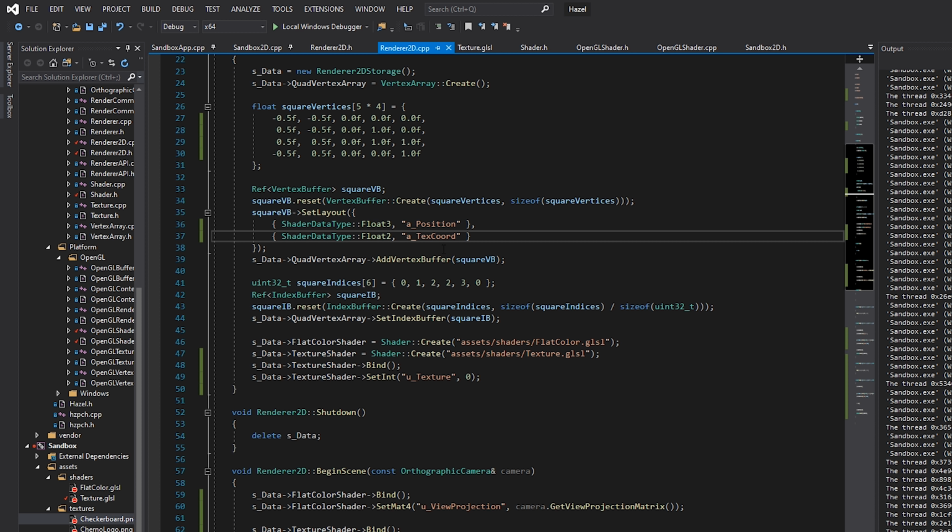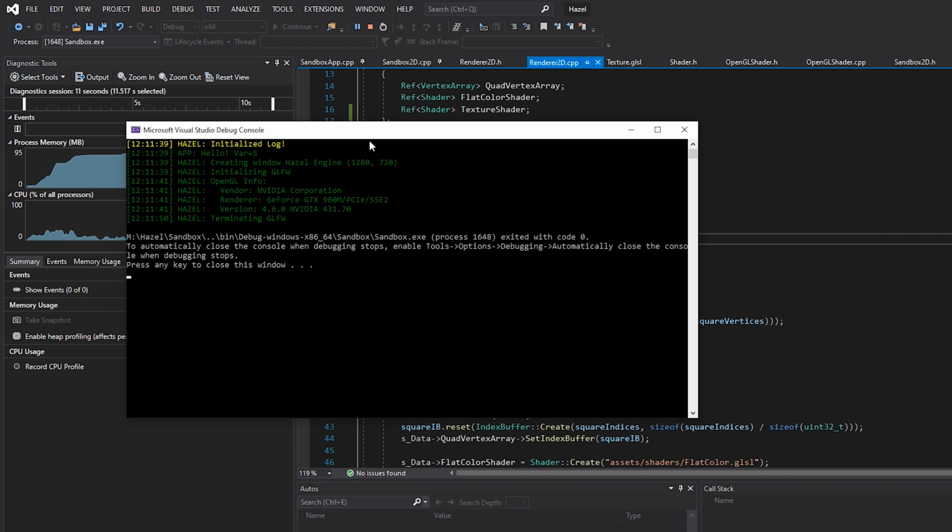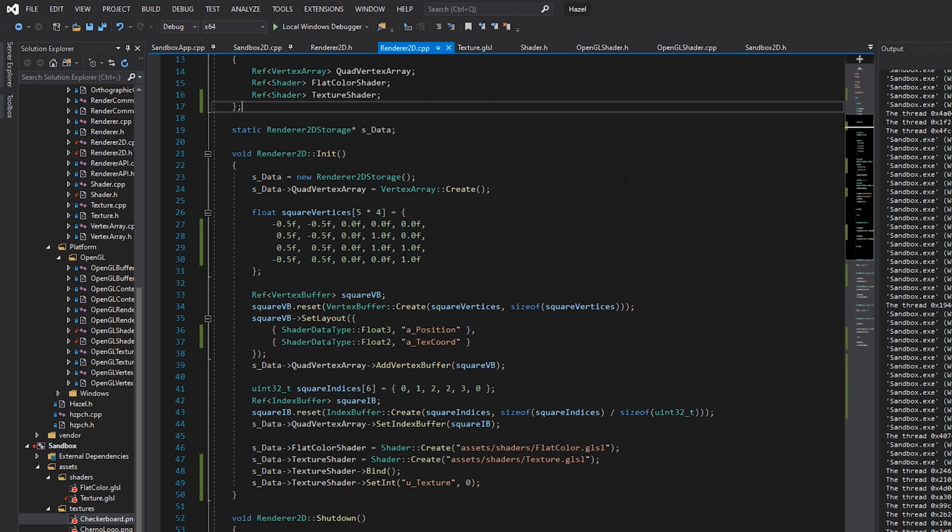Now, if we run this, we should see those texture coordinates being visualized because that's where we left our shader. All right, and as you can see, that's exactly what I was talking about. We have black to red, black to green, and black to yellow, basically, in all of our axes here. So these texture coordinates are working correctly.